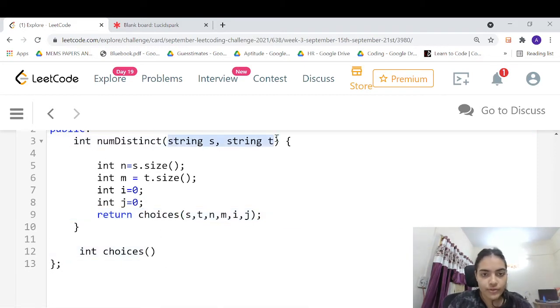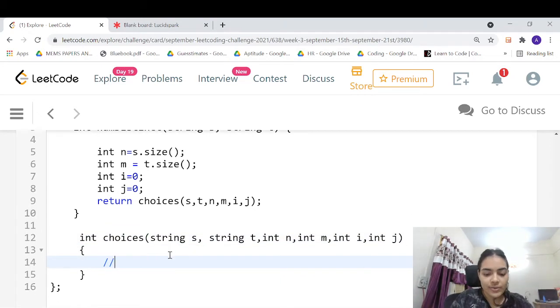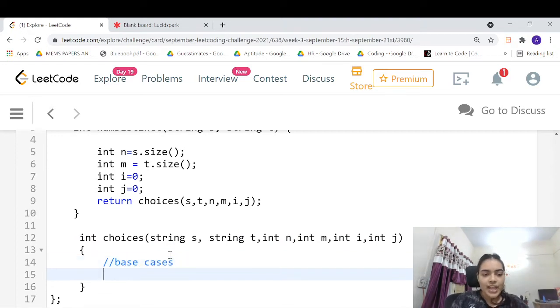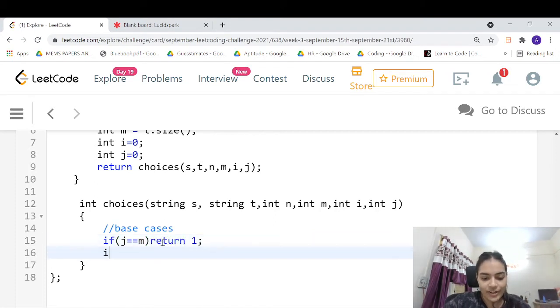So now you have two strings s and t, and you have the sizes of the strings in the form of n and m, and you have i and j as the indices. Okay, so what will be our base cases? Let's write them. The first base case will be when you have successfully made the string. If j is equal to m, you have successfully reached the end of the string t which you want to make. In that case you can return 1 because you have formed the string.